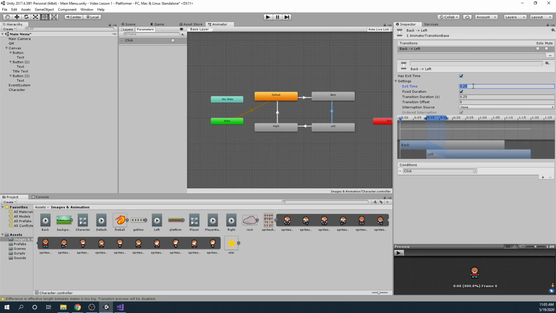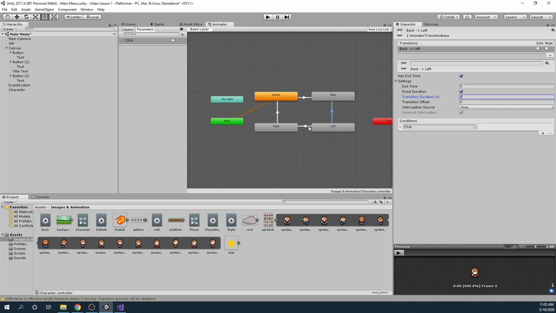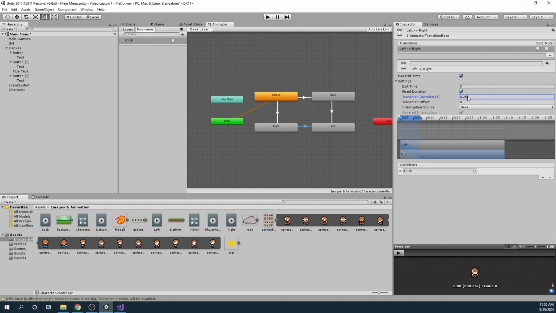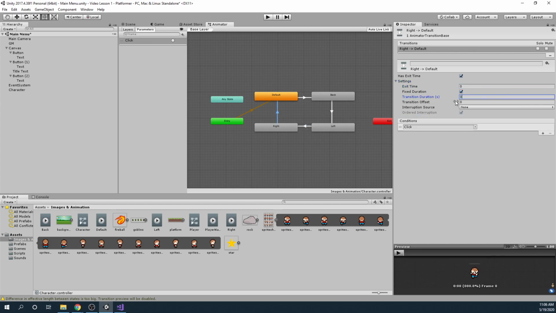With something longer in a 3D game or in a game where you want the animations to be a little more realistic and a little less sprite based, then you might want some kind of transition time so it looks like your character is moving more smoothly from state to state. But that's more advanced animation stuff and stuff that we're not going to worry about. So my exit time and my transition durations are 0.